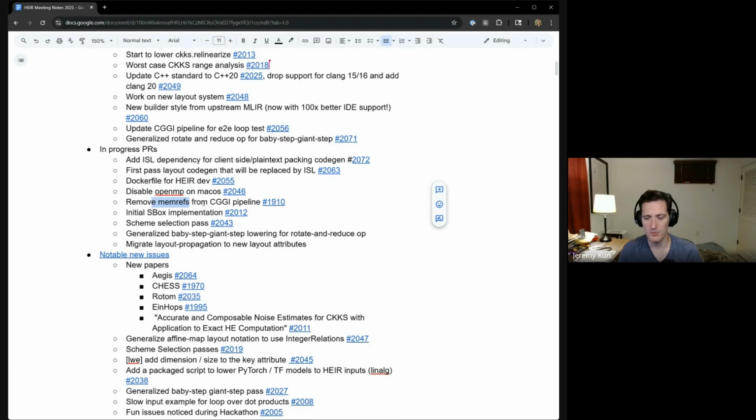We have a PR that will remove memrefs from the CGGI pipeline so that basically we don't do bufferization so early anymore. We have a new S-box implementation. I believe this is from the KU Leuven folks, the Caustic folks, on doing AES transciphering with arithmetic operations instead of lookup tables, which Booleanizes nicer, better for FHE.